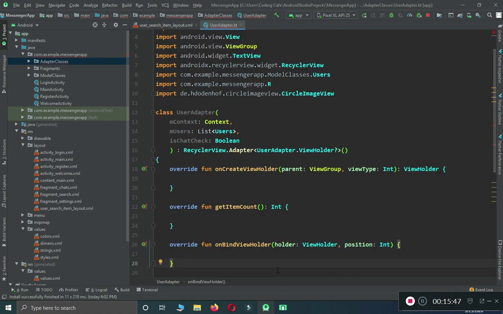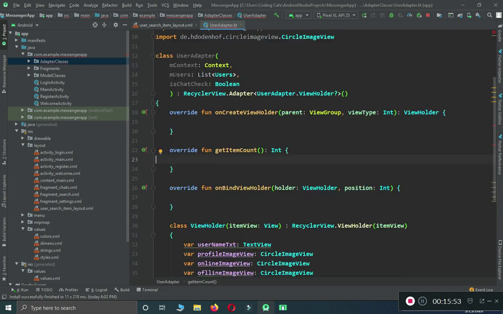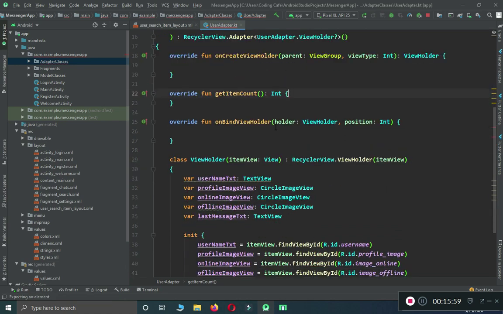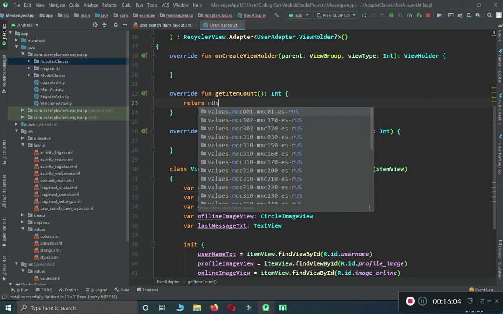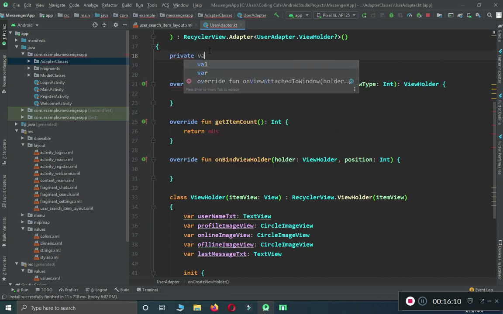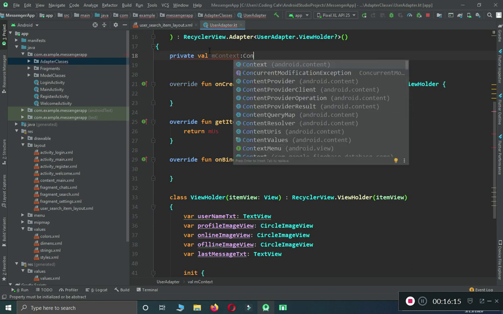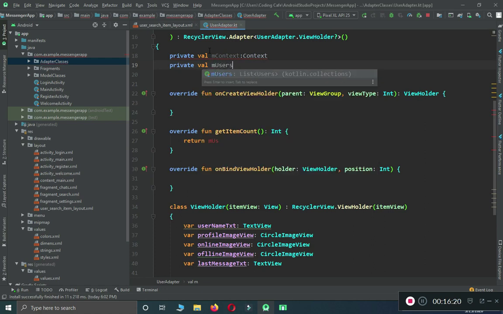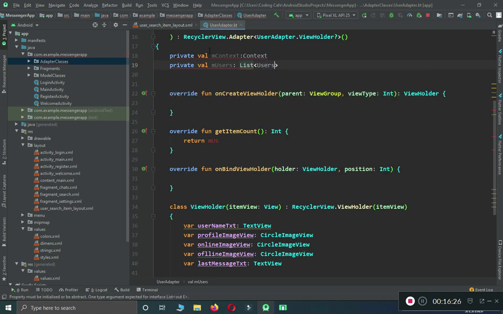So first of all, in our get item count, the list that we will pass to this adapter, which is by the name musers, we have to return the size here. So we can just say return musers. Oh, sorry, first of all here we have to initialize this. So private context, obviously it is of type context. Then we have our list, which is by the name musers, and pass the user model class to it.